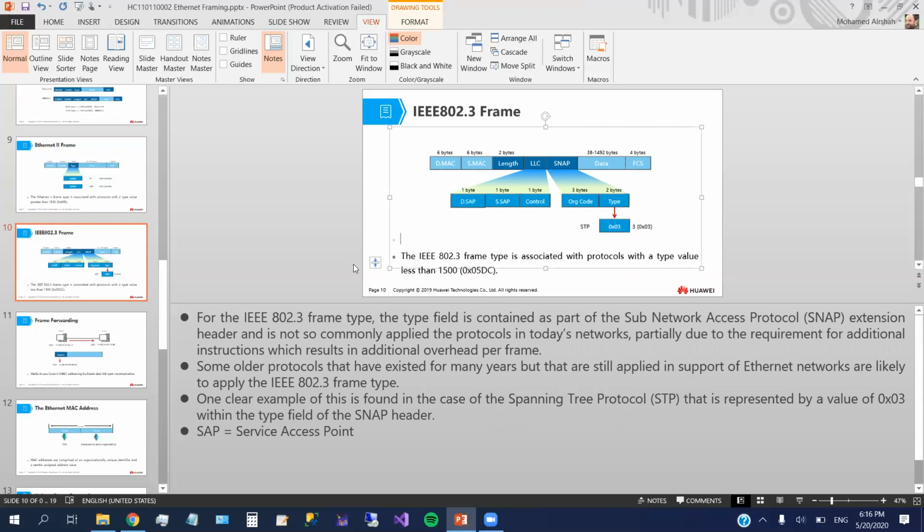The IEEE 802.3 frame type is associated with protocols with a type value less than 1500. You can see here the value is 3, which is less than 1500. Some older protocols that have existed for many years, but are still applied in support of Ethernet networks, are likely to apply the IEEE 802.3 frame type. So IEEE 802.3 is still used with the old protocols. That's why we are not going to pay a lot of attention to these fields and how they are used. One clear example of this is STP, which should set the type to the value of 3.